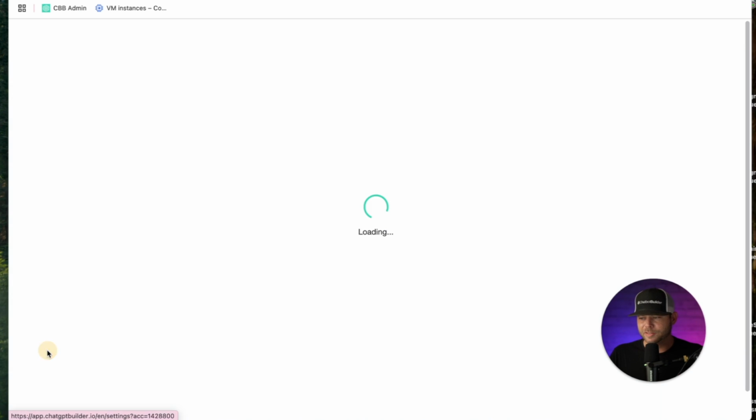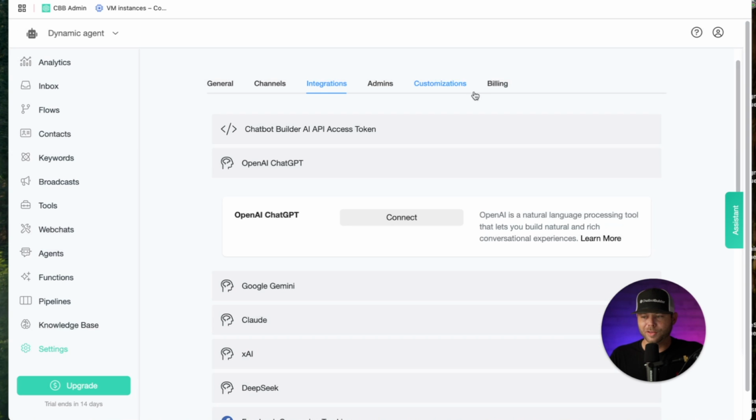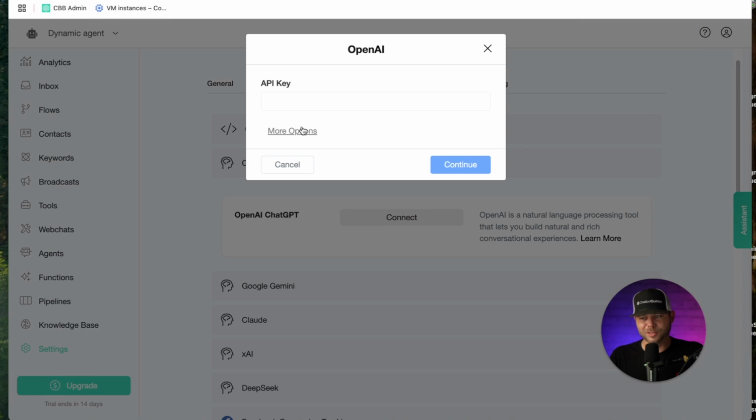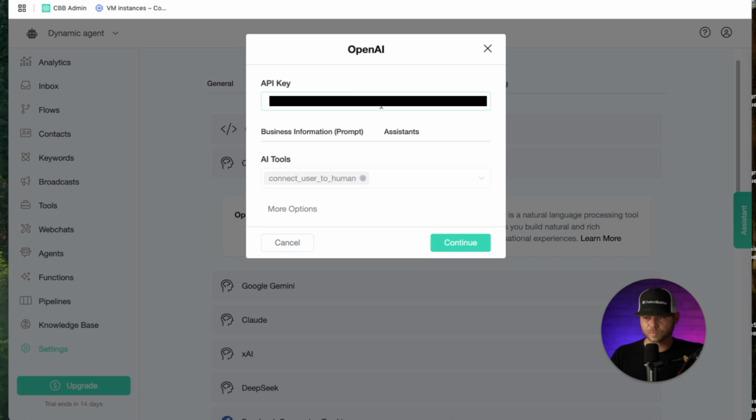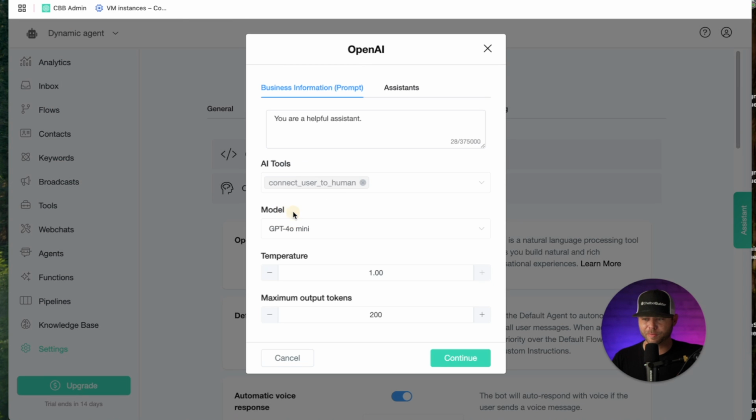Let's go back into our settings. And what we're going to want to do actually here is click disconnect and connect, because you're going to need to use your own API key to use MCP for now. So I'm going to do that myself. Click continue. Okay, so once you've reconnected, that means you're going to be able to click edit and you're going to be able to click more options.